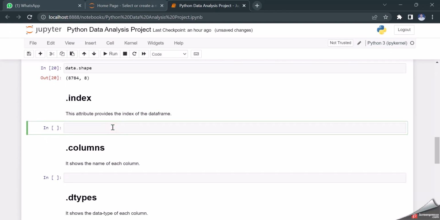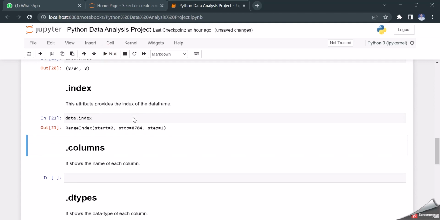Okay, the third one is index. This command provides the index of the data frame. To use this command, simply type data dot index and run the command. As you can see, a range index with start 0 and stop 8784. The indexing starts from 0 and ends at 8784, because we have 8784 rows, and it has a step of 1.